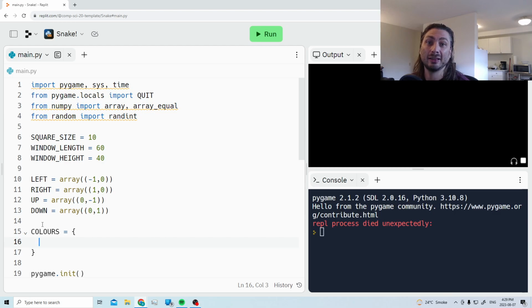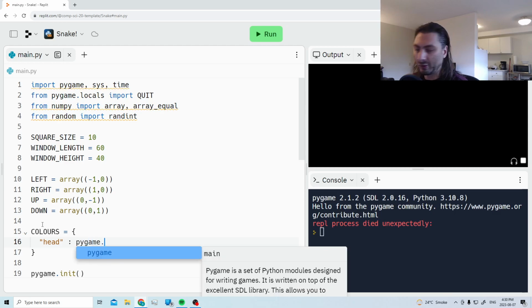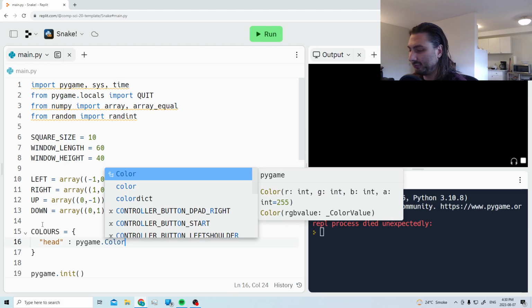I can just say, okay, I want to change the head of the snake to this color, I want to change the body of the snake to that color, etc. And so the key for this dictionary is going to be what it is that I want to color. So head is going to be what color is the head of the snake. And I need to make a color object thing that represents this. So the way we do that is we do Pygame. From the Pygame, we use the color object.